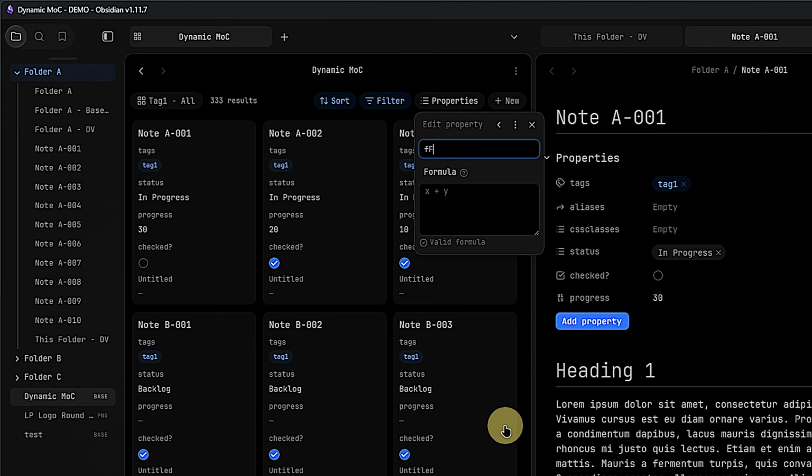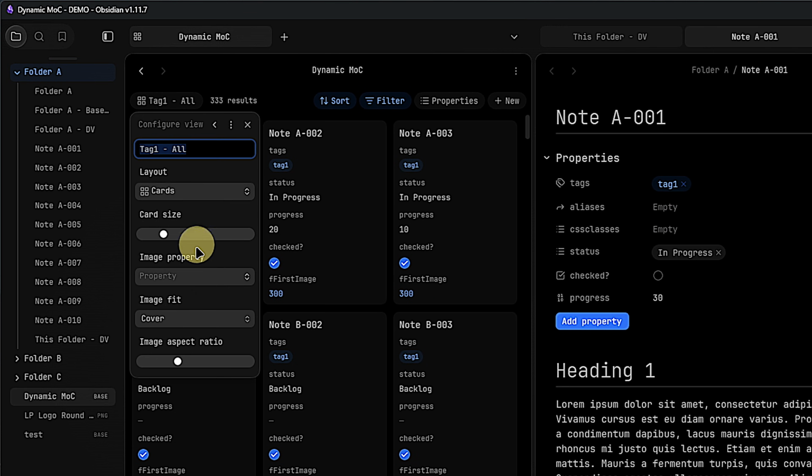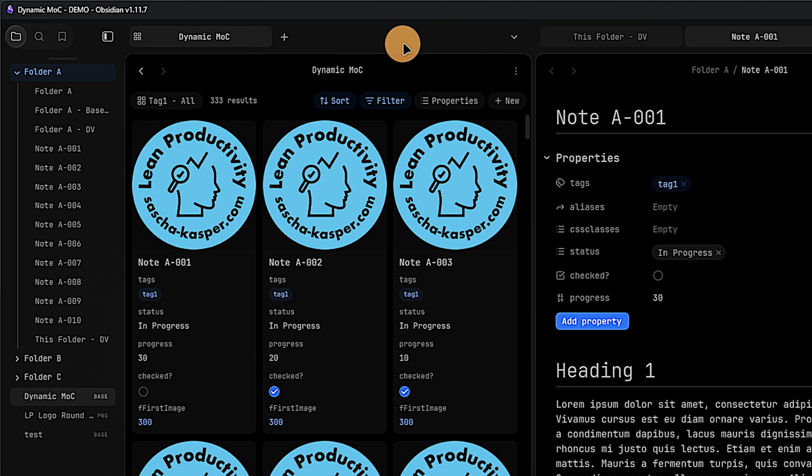Let's call it F, like formula, first image, and paste this snippet. This simply looks for images embedded in a node and then returns the first one it can find. We right-click the view name again, and under Image Property, we select the newly created one called F first image. And just like that, we have a gallery version of our content map. In my case, the images are identical, which is boring, but you get the idea.